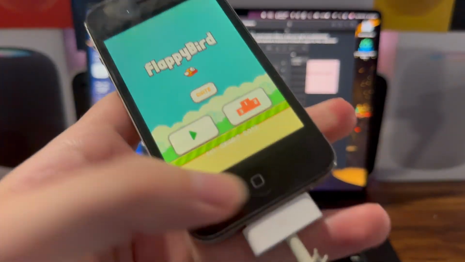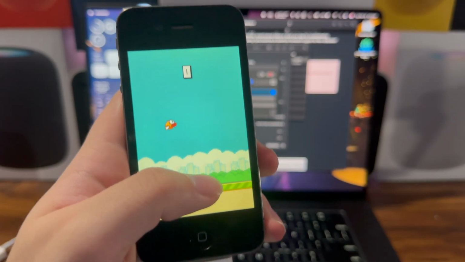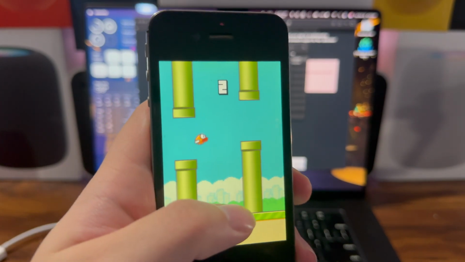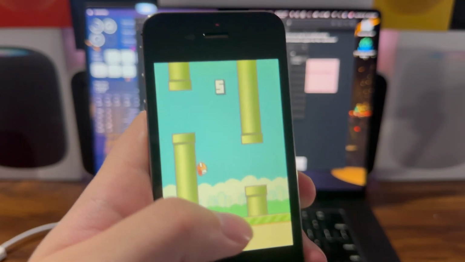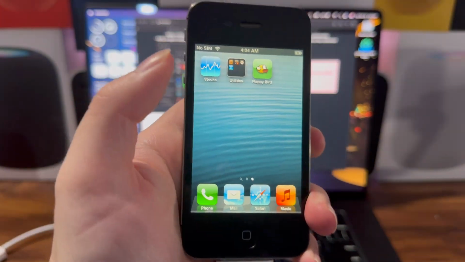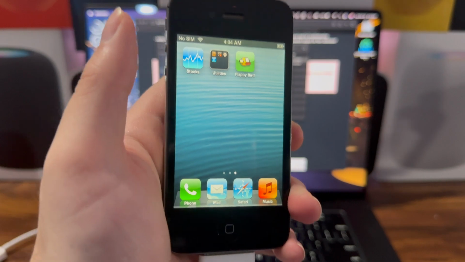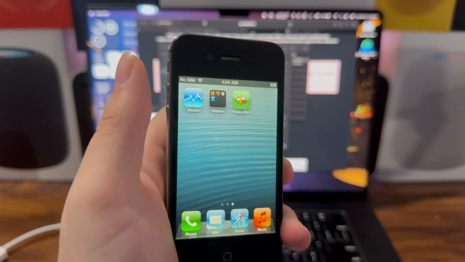There we go, guys, it's working. Darn it. Alright guys, that's how you download and install Flappy Bird on any iPhone running iOS 6 through iOS 10 in 2024. Thanks for watching.